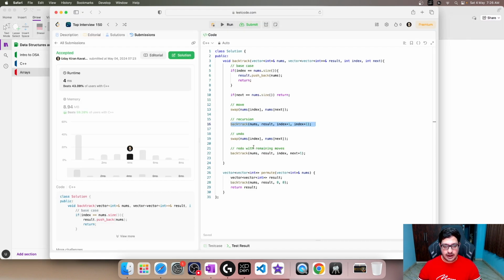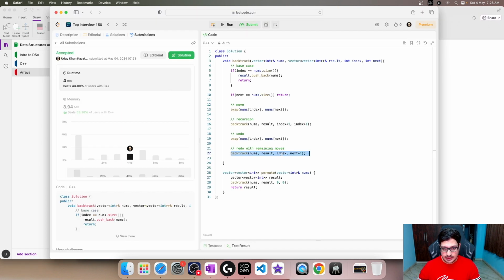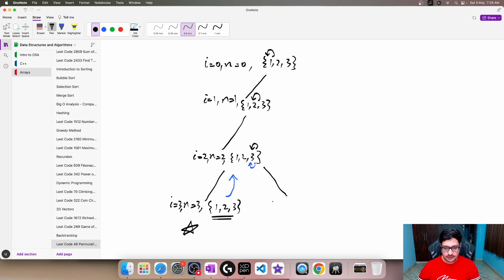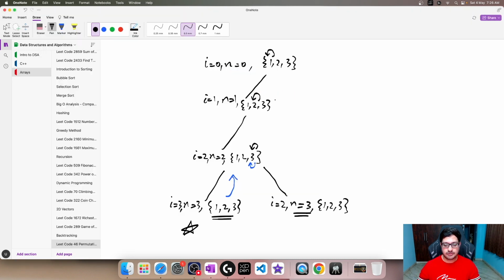But after swapping, what do we do? Redo with remaining moves. Let's see how this looks like. What am I saying here? Redo with remaining moves. I am saying index and next plus 1. So index will remain the same, i is 2. Next will become next plus 1. So n will become 3. And let's see what is happening to nums. Nums is currently 1, 2, 3. And because n is 3, this is our second case. Because n is 3, we have to return from here. So there is no path forward. So we have to return from here.